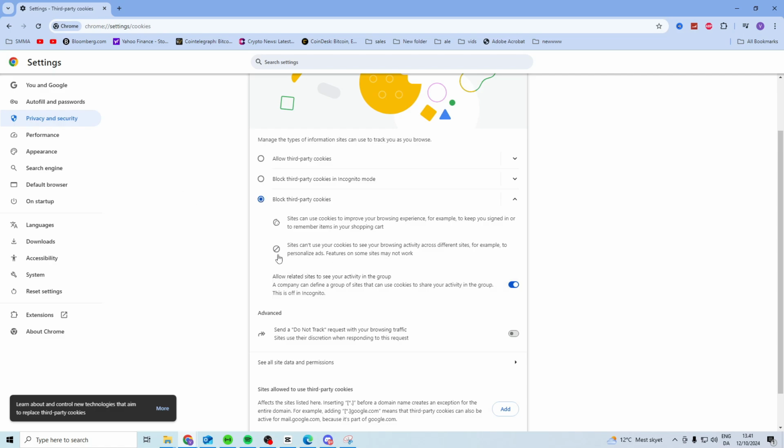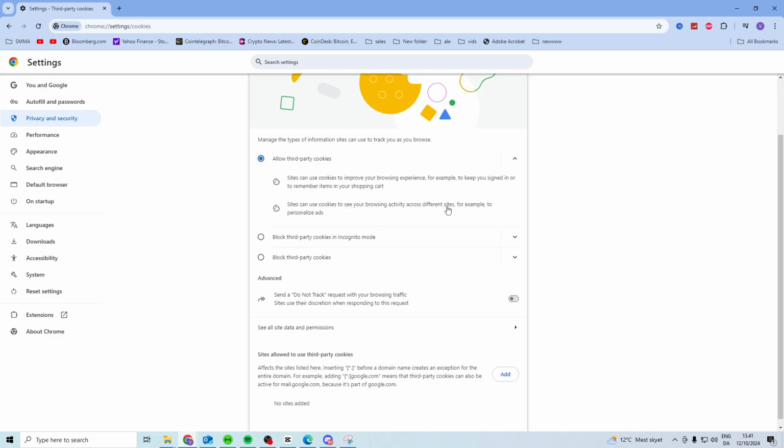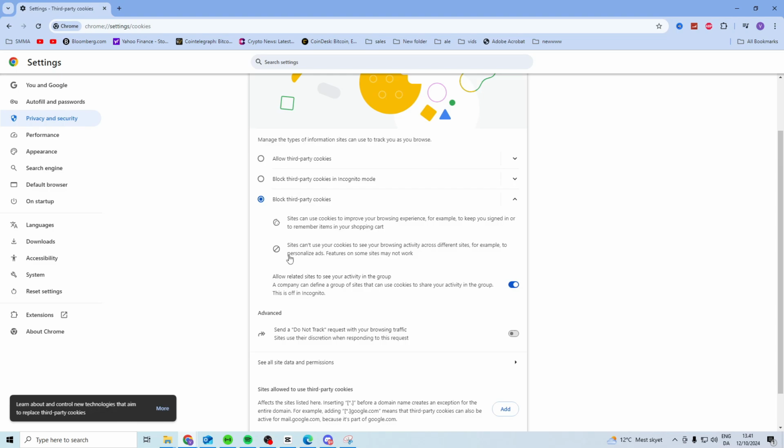But if you choose this one, it says here, sites can use your cookies to see your browsing activity across different sites for the ads and stuff. Now, you can also choose to allow it, which means that they can do this, but if you want to block it from all websites and not just in incognito mode, choose this option. Now that's basically how it works, guys.